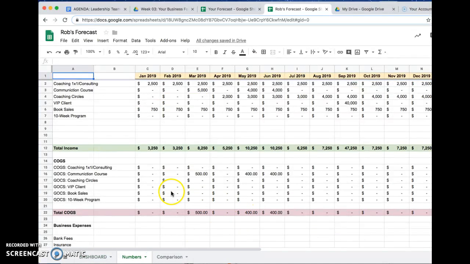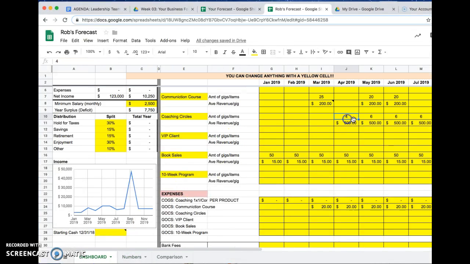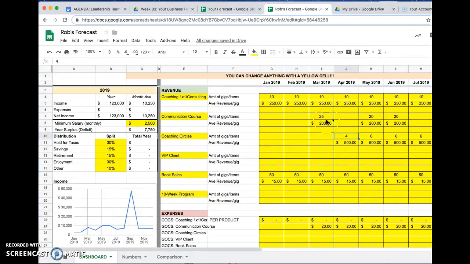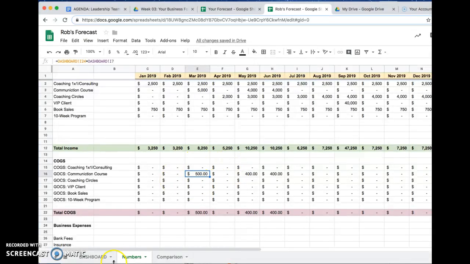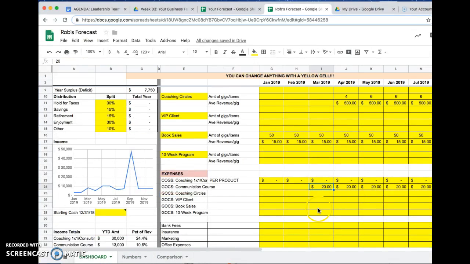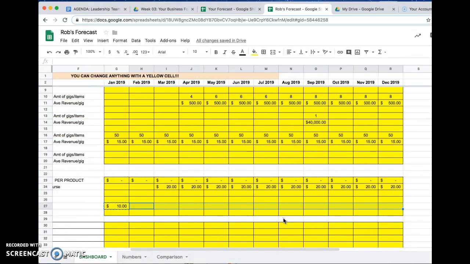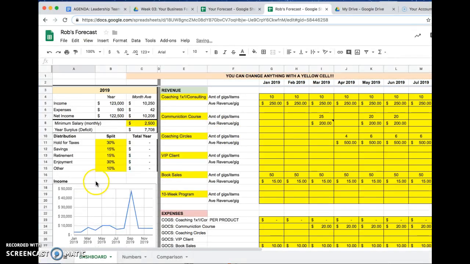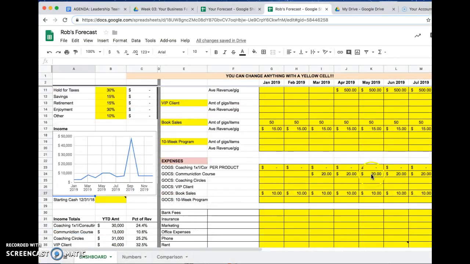So if I go to the numbers, you can see the communication course, even though I put $20 for the amount, it only shows up when there are actually enrollments in the communication course. 25 times 20 is the $500 you see here. Okay. Book, let's say it's $15 with my Amazon cut. I'm really only making $5 a book, so let's put $10 here. And then you can start to see my expenses are going up, $500. Not huge. I'm still making quite a bit of money compared to the monthly.